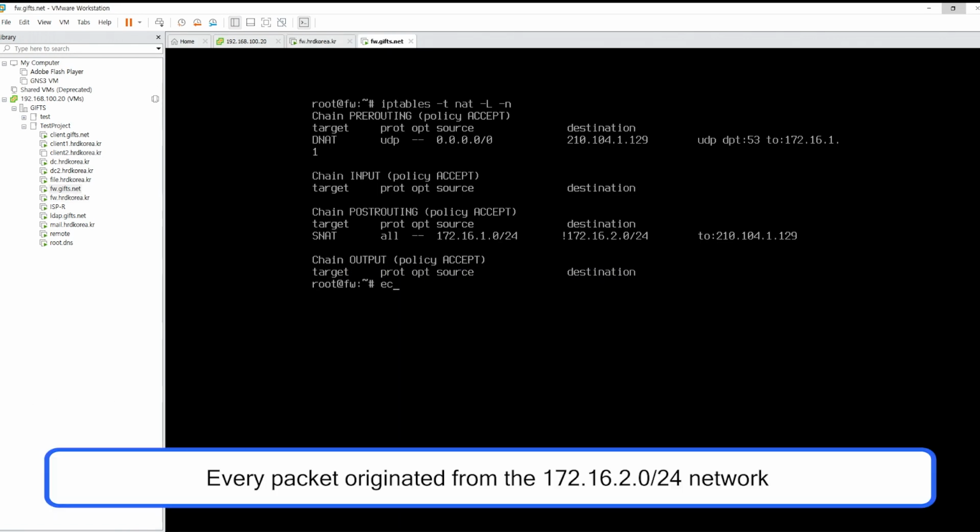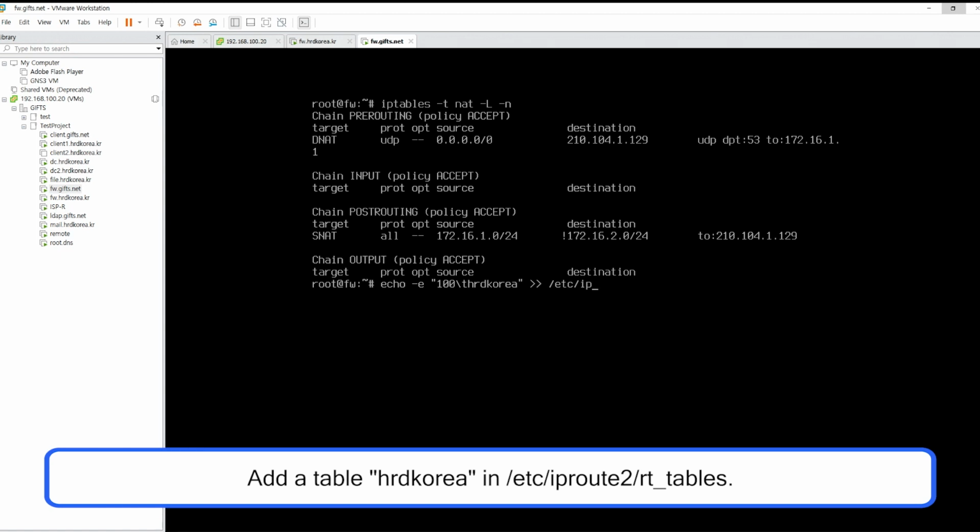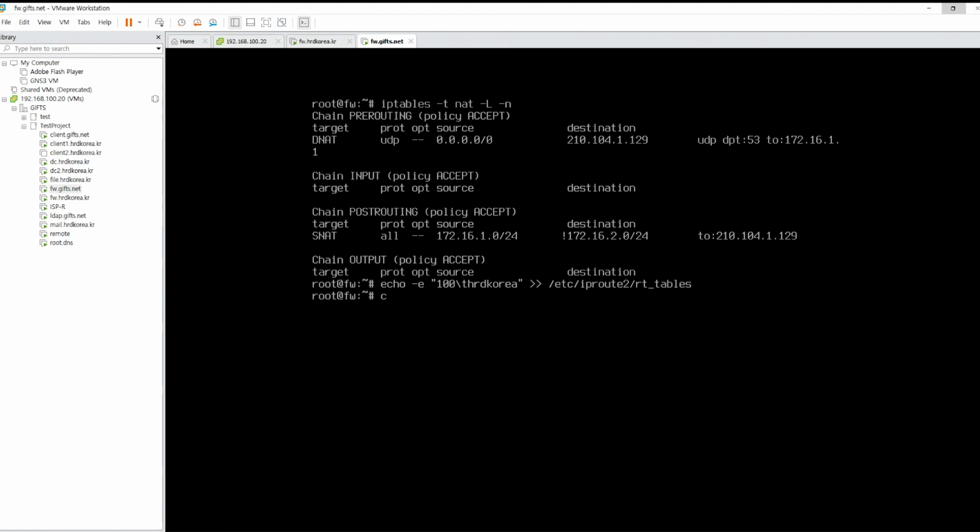Every packet originated from the 172.16.0.24 network must be NAT'd in the firewall of hrdkorea.kr. So, policy-based routing must be established. Add a table hrdkorea in the /etc/iproute2/rt_tables directory.